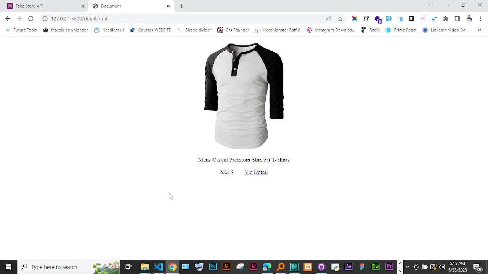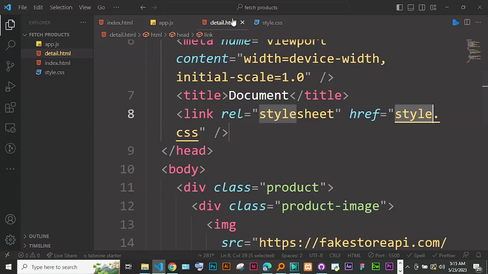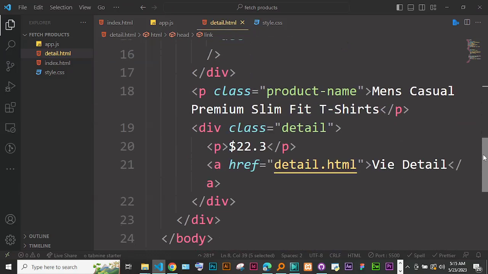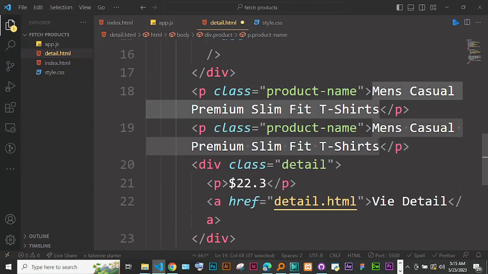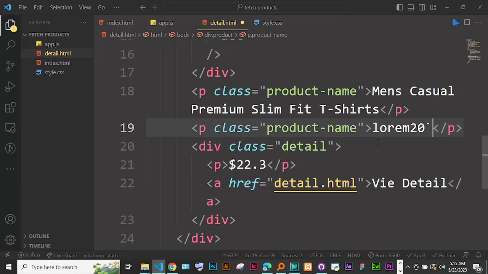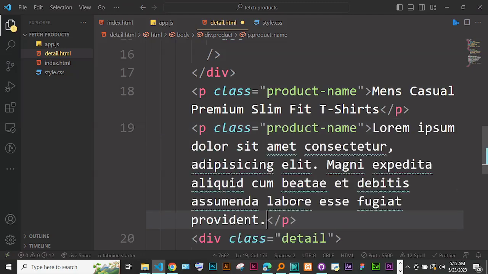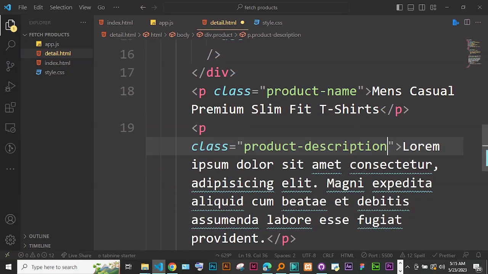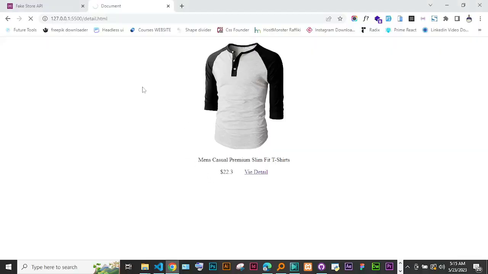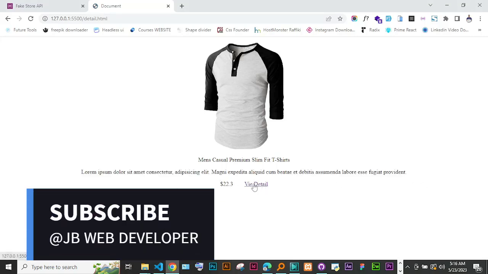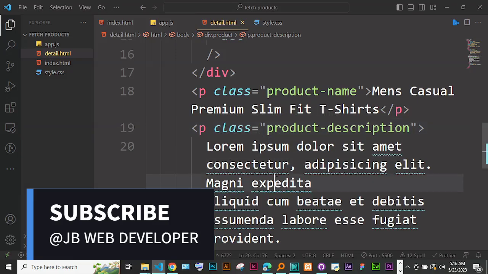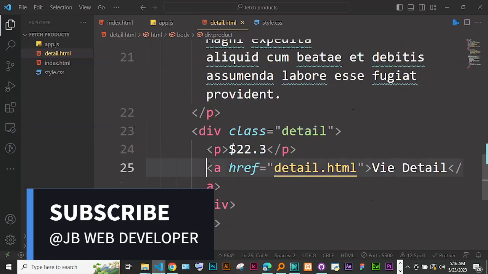Okay, that is good. And on this product we can add a description. On the detail page, we can come down here and add more details, like a description. I'm just going to simply copy this, and let me put here rem maybe 20. This is the description, just like that, so that there are more details on this page. We can also remove this view detail link. Already we are on the detail page, so we can remove this link.